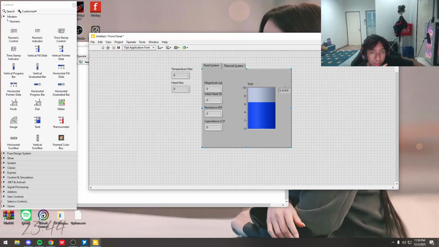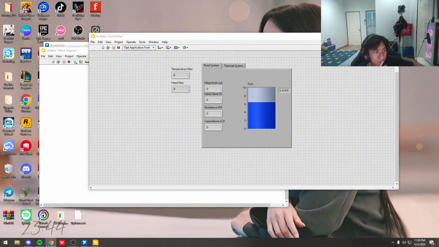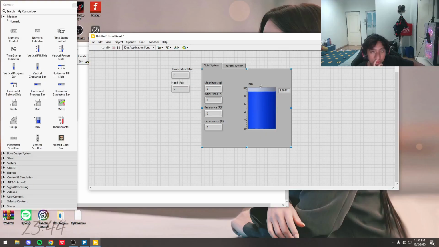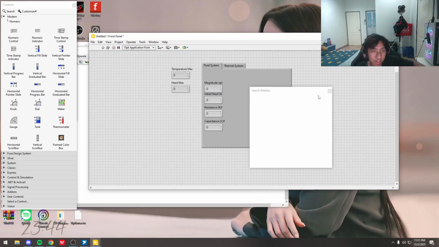We want it to display. And instead of silver, this time I'll go to system. Here I will find the classic tank, which looks better than the normal one. Yes, we want the classic tank. Here I'll again increase its size.